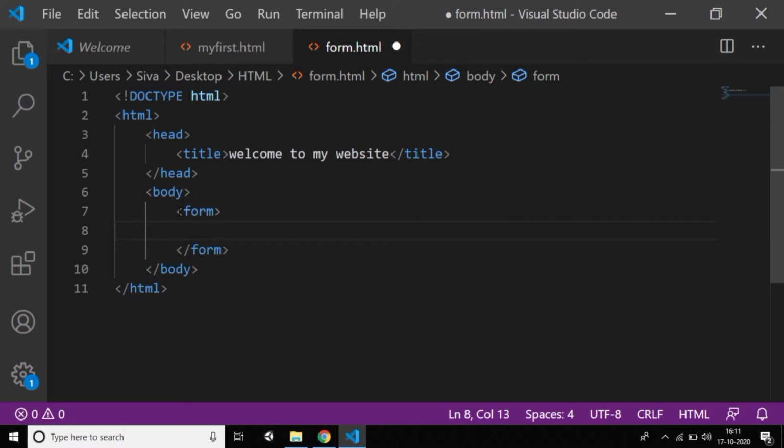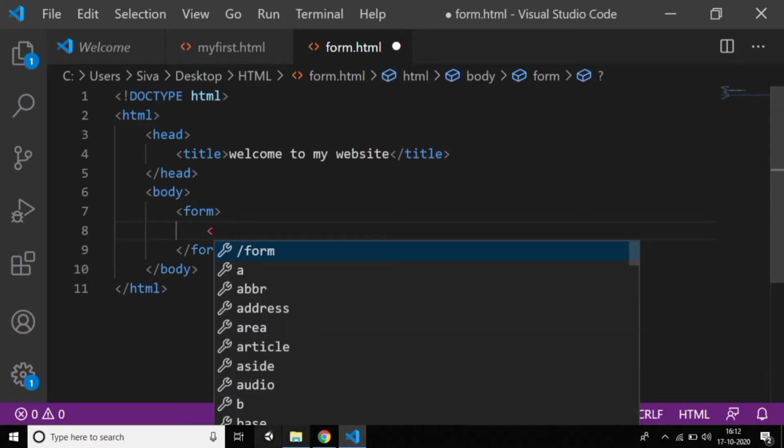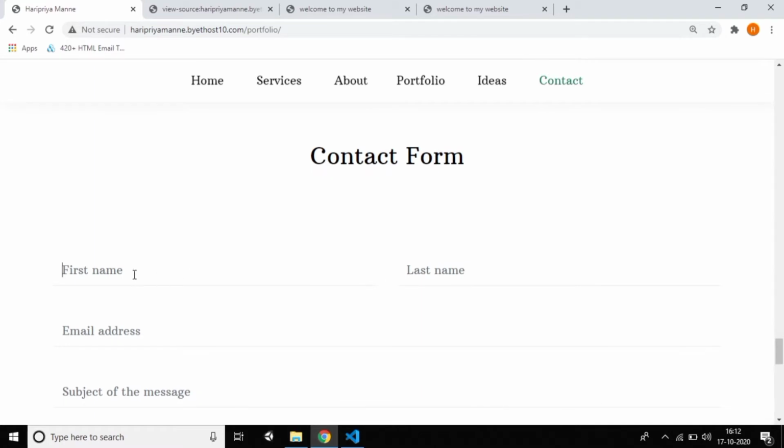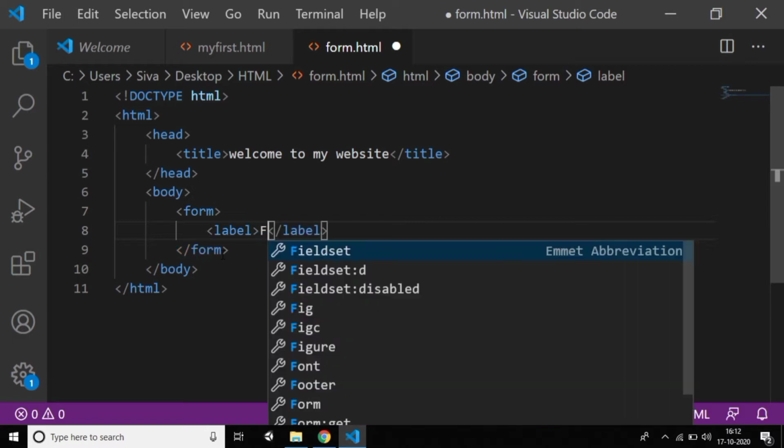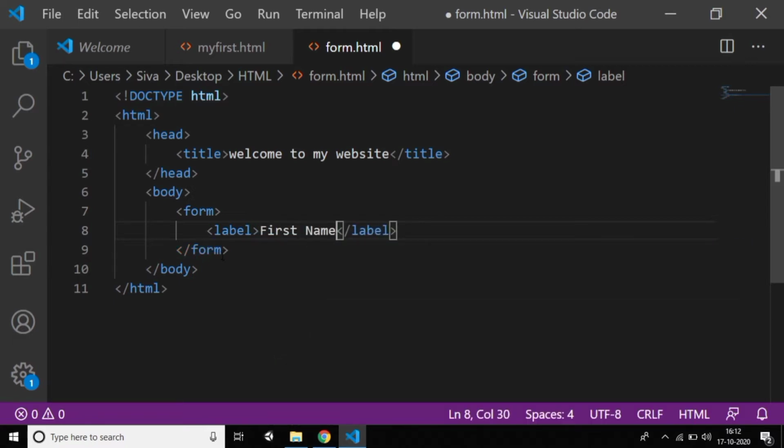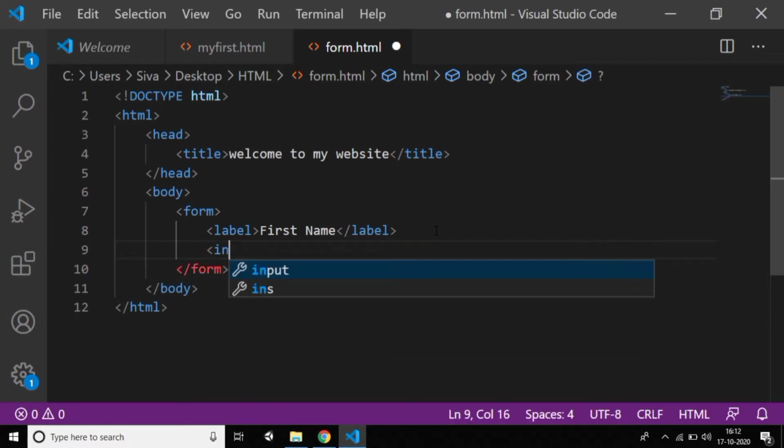In forms we have two very important tags, the label tag as well as the input tag. Label tag, I'll show the best example. Here you can see the first name. Generally if you want to give it outside, we give it in a label tag. Suppose you want the first name, just give it like this, and you'll get a label. Inside that you need to give what you want. So we have a tag which is called input.